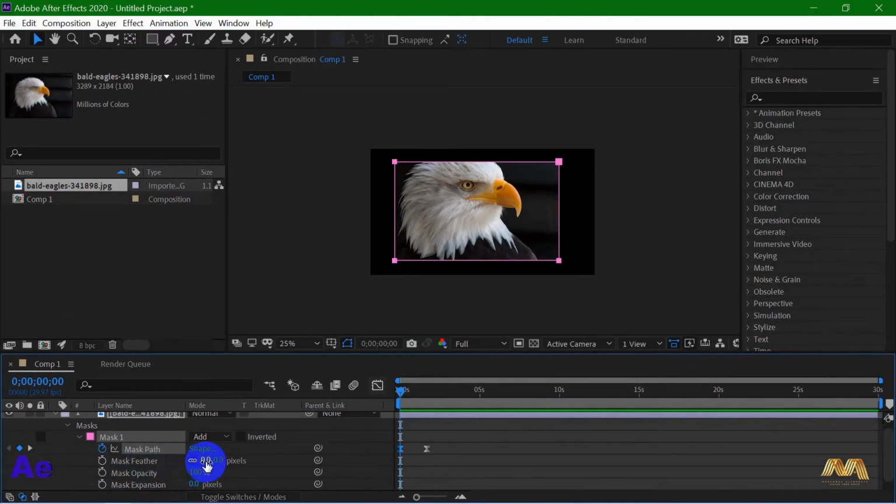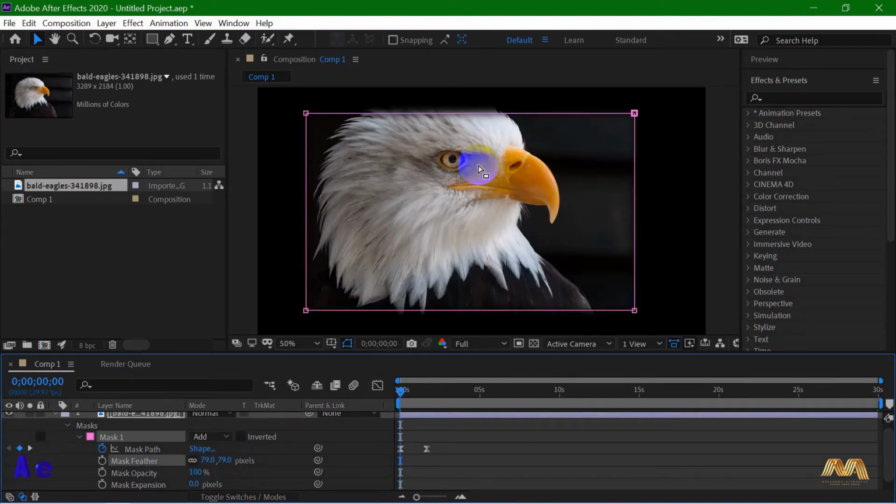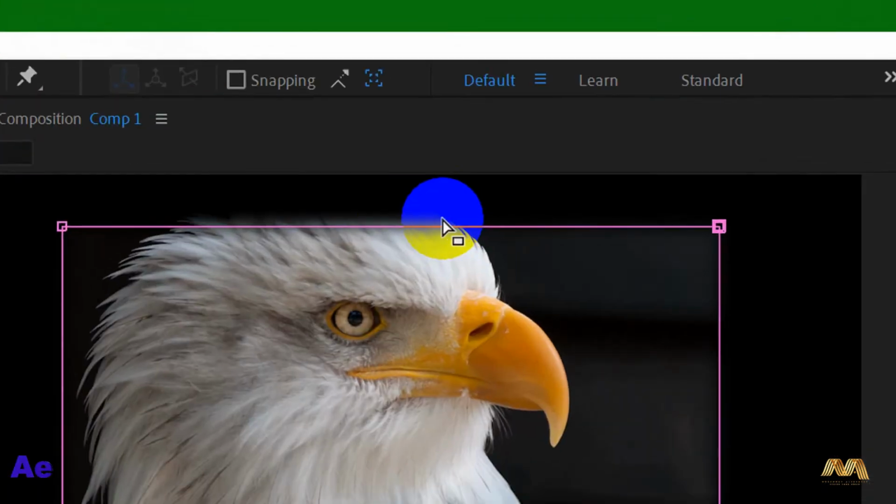Second option here is the mask feather, and that's very common in any graphic program. You just increase it to soften the edges of your layer.